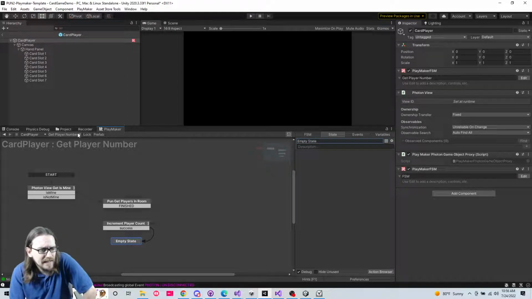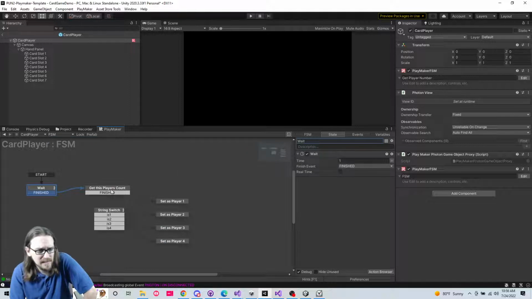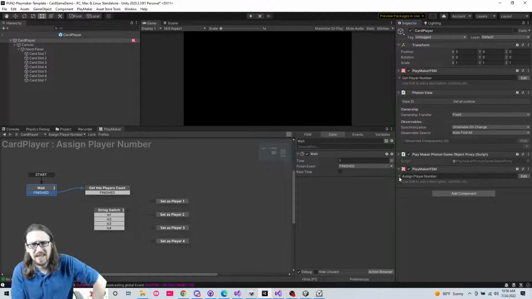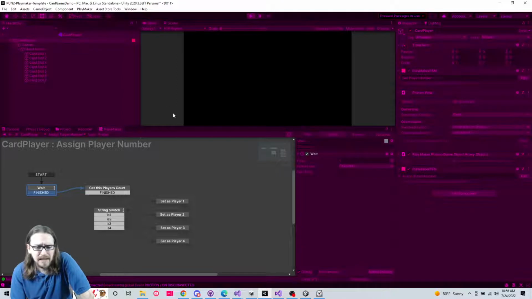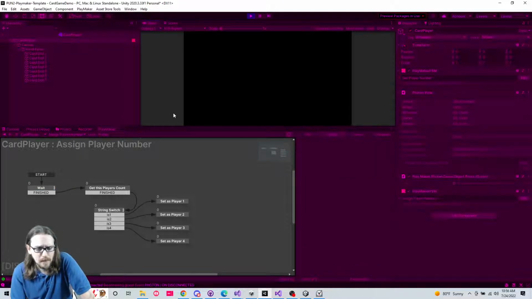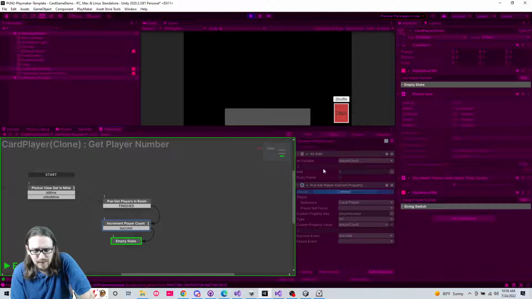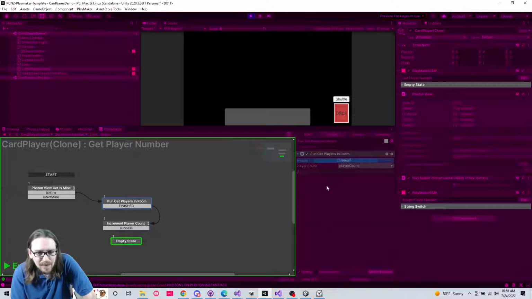Empty state. And then this FSM, let's give it a name, and we're going to get and set player count. Player number? Well, let's get player number, and this is, I don't know, assign player number? But that's super confusing. I have to figure out better names for those. All right, let's try hitting play again. And let's go back over here. And still, it's not getting it. So it says it's player count. It's saying that there's 2 players. PUN get players in room.